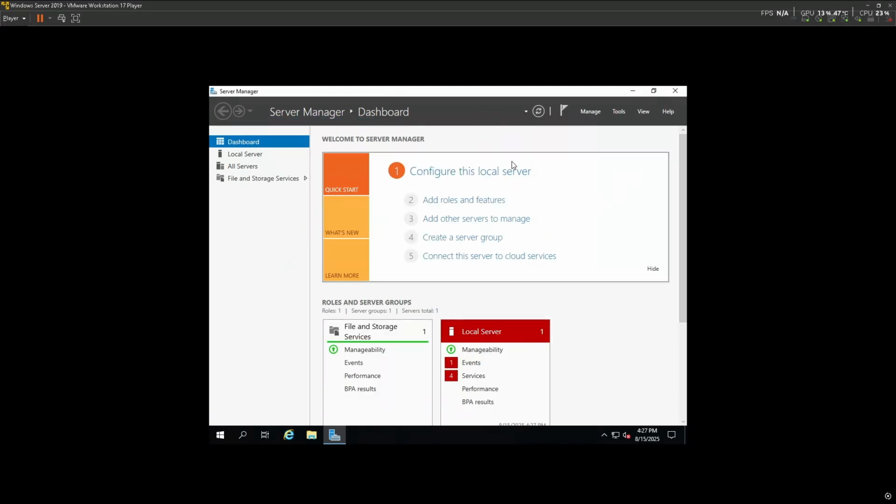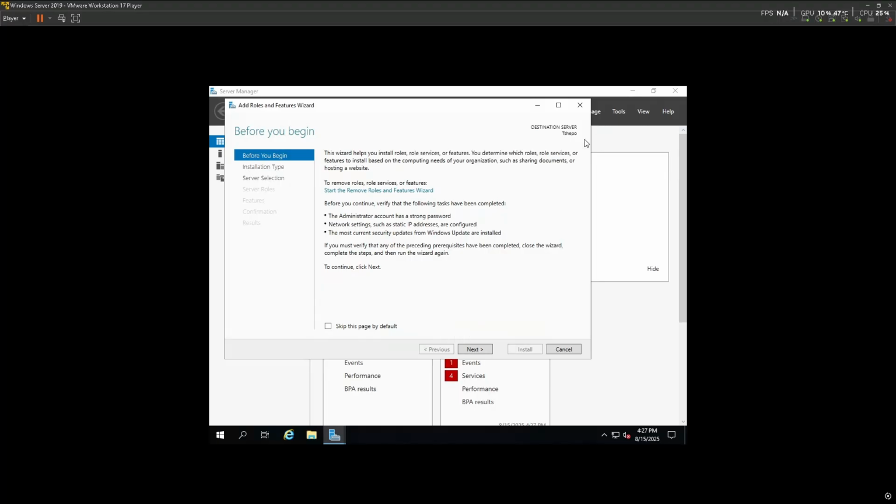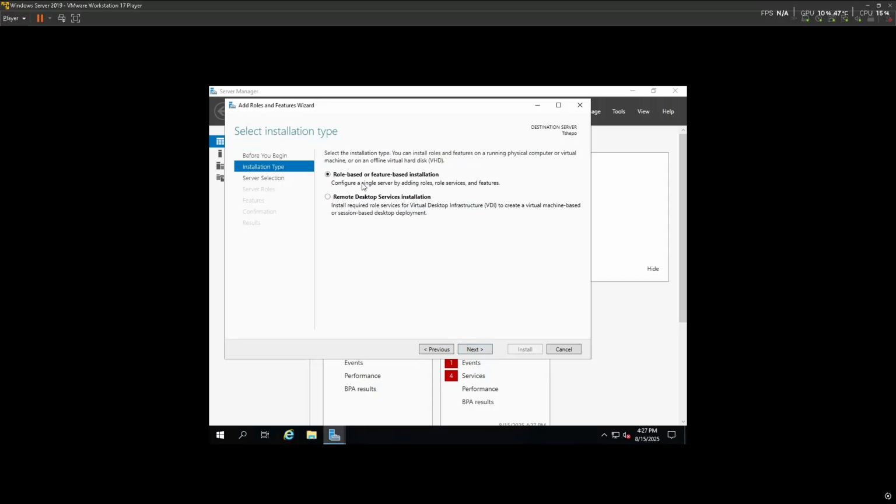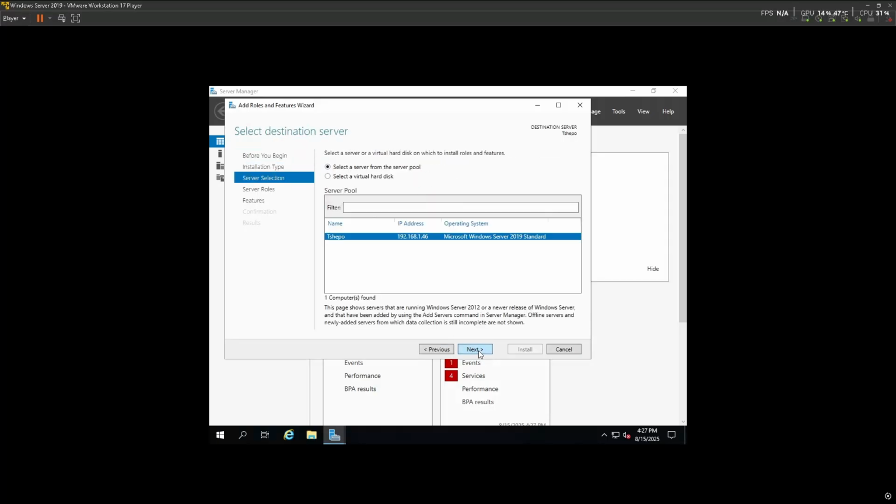So now that we've changed our name, we can install Active Directory. So you're gonna go to Manage, Add Roles and Features. You can skip this, but if you want to read it through, you can. Next, role-based or feature-based installation. Next, we'll select this server.